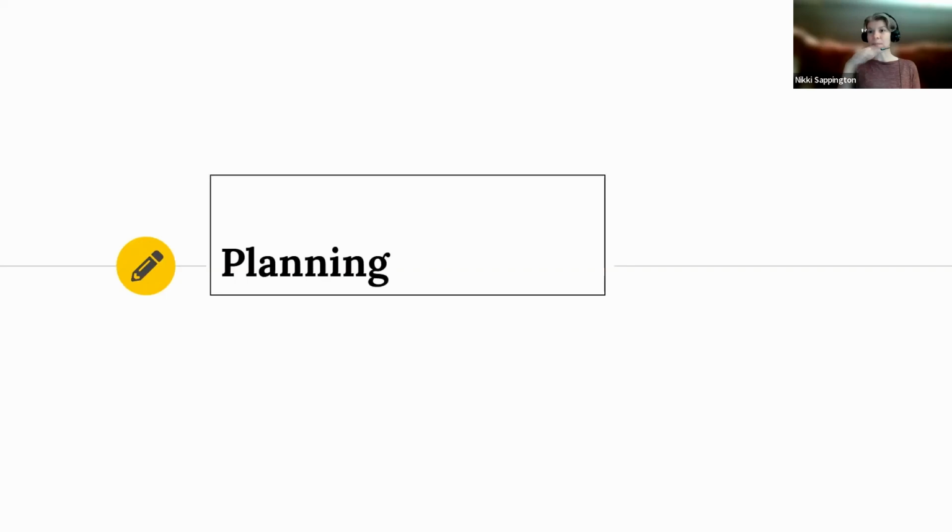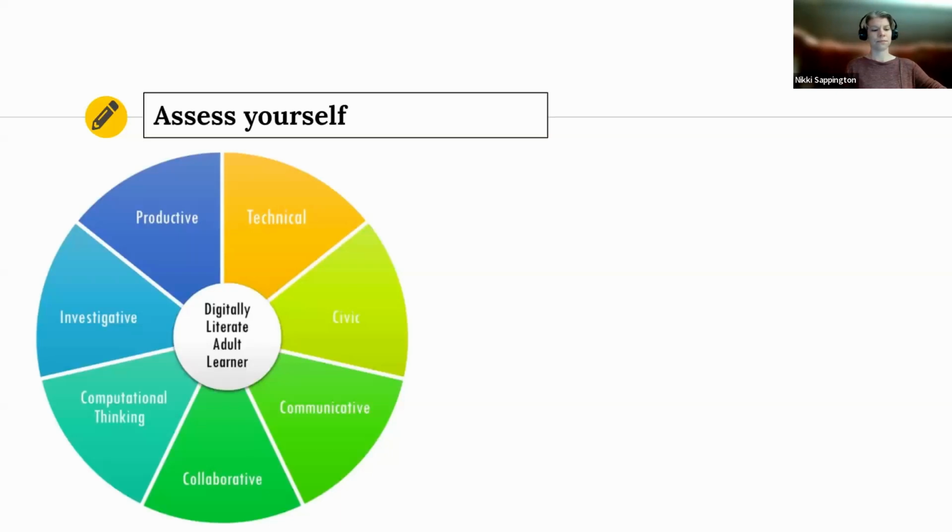So with our proper mindset in place, let's take a look at planning. When planning, we've actually got to start with an honest assessment of our own abilities. All of us are starting at different places when it comes to our own digital literacy and technology skills. So how do we do that?